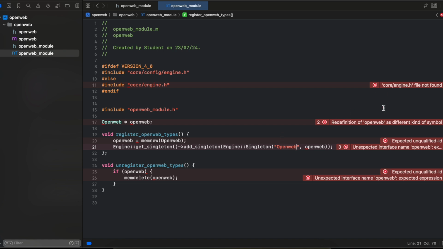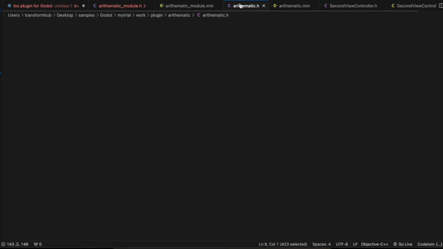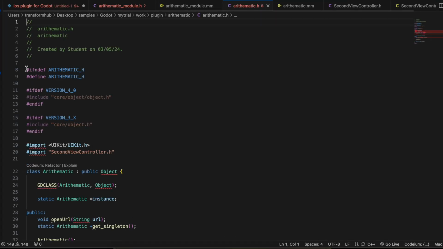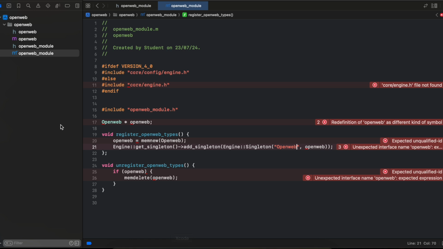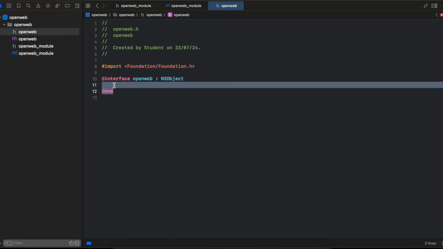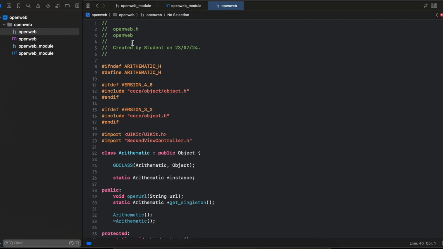Ignore all these errors, Xcode is not playing nicely with Godot, that's why we see all this. Then now we'll have to go to this header file and I'll copy paste some code. I'll try to explain whatever I have understood, but most of it is boilerplate code. Firstly, again we'll have to replace this arithmetic with open web because that is my static library name. Make sure this is all capital and I'll copy it over here as well.